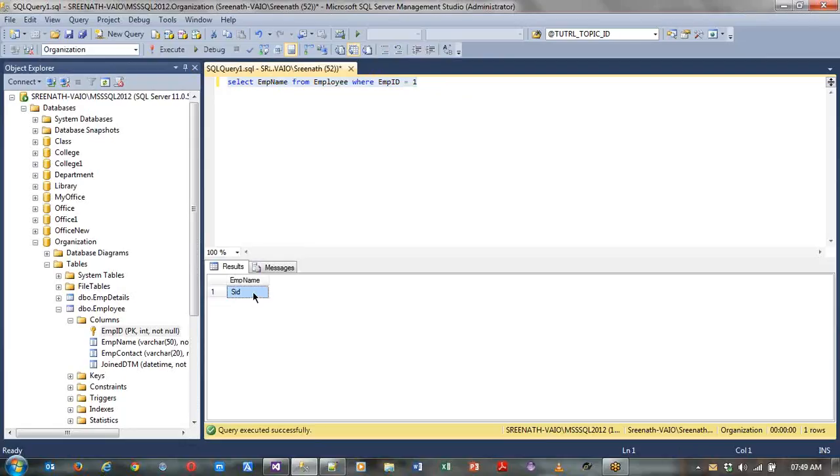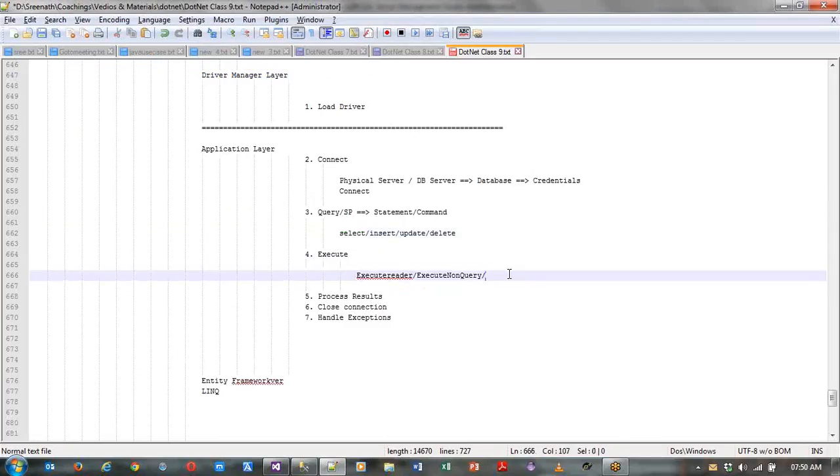Now this is something which is a single scalar value. This will always give you only one employee name for that respective employee ID. Now this is something which is called a scalar value, right? Now for this, we're going to see one more execute called execute scalar. So these are different things in query and execute methods you have, so that you can see multiple things in this.